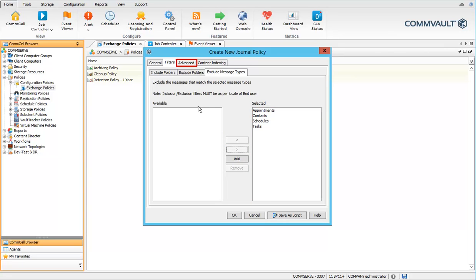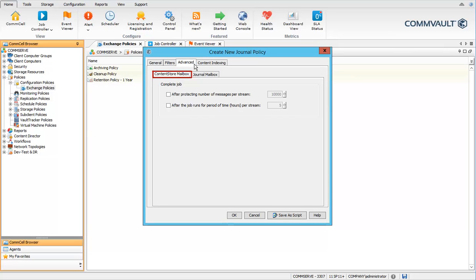Now select the Advanced tab. Here are the advanced options for the Content Store Mailbox subtab. By default, the job will attempt to archive all of the messages which have collected in the Content Store mailbox since the last time the job ran. This allows you to limit how long the job can run. If there are more messages to be archived than the limits allow, the remaining messages are archived the next time the job runs. If you set both options, the option that causes the job to complete sooner takes precedence.